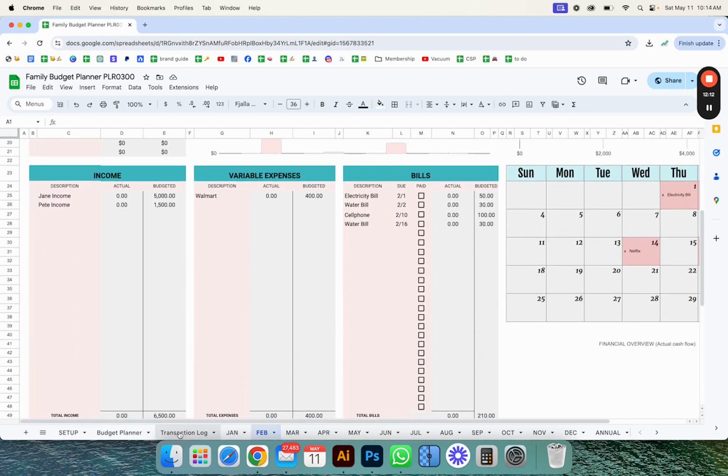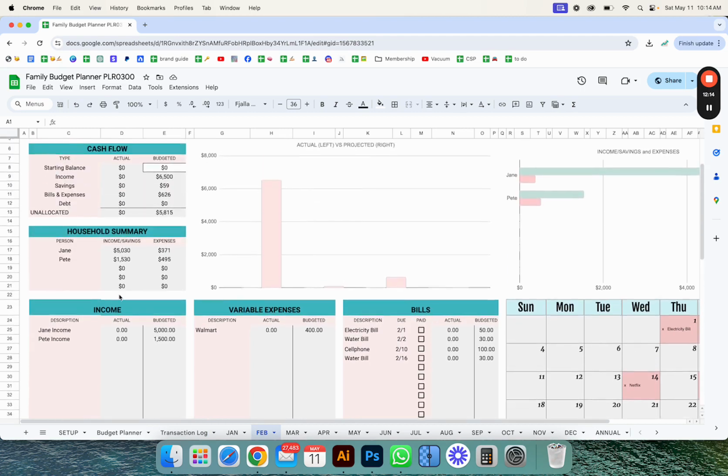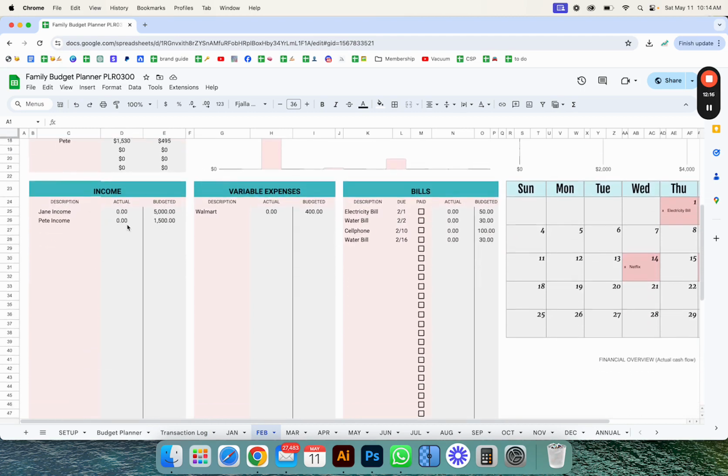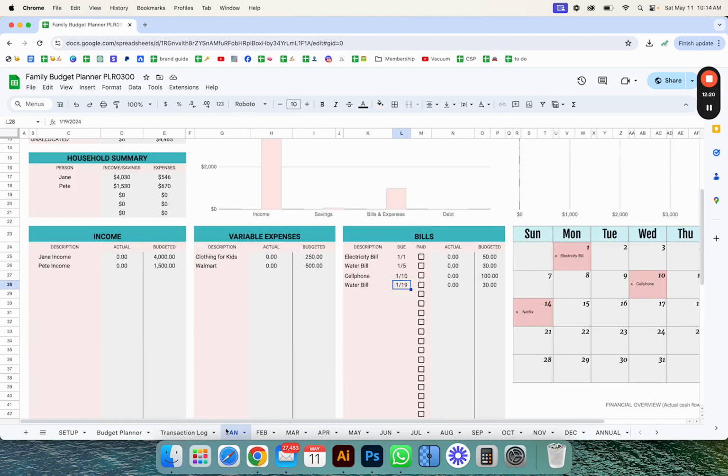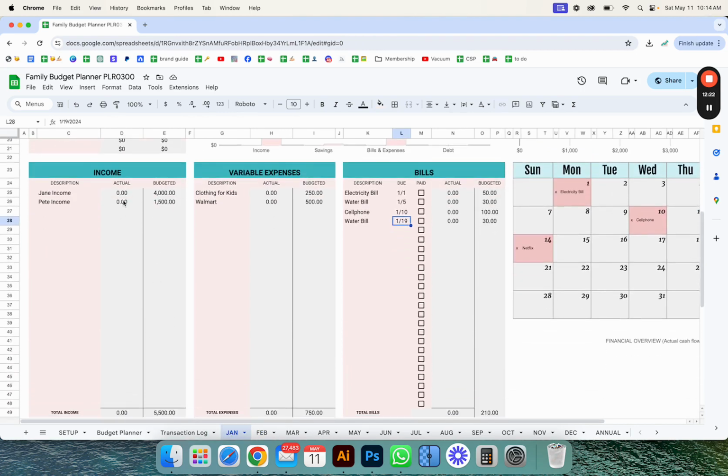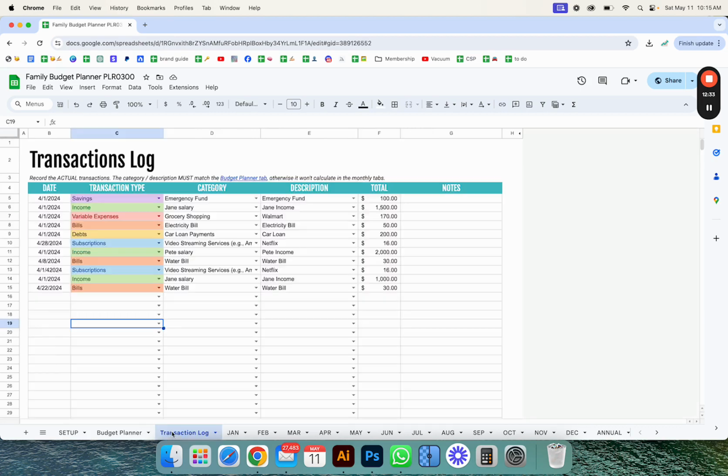Now let's go into the actual transaction. So here you see that the budgeted is here, but the actual is 0. Let's go to January. This is 0, right? Because you didn't record any transactions yet. You planned, but you didn't record the actual spending. So let's go into the transaction log.